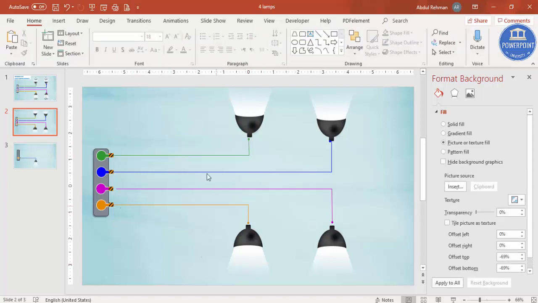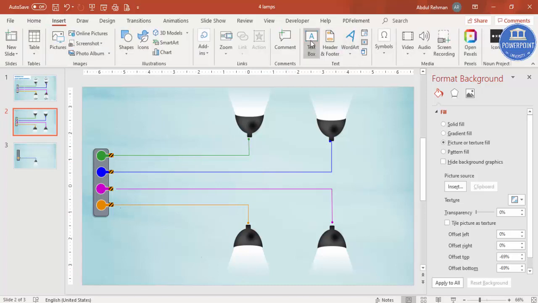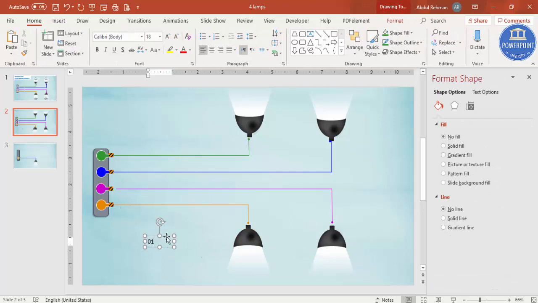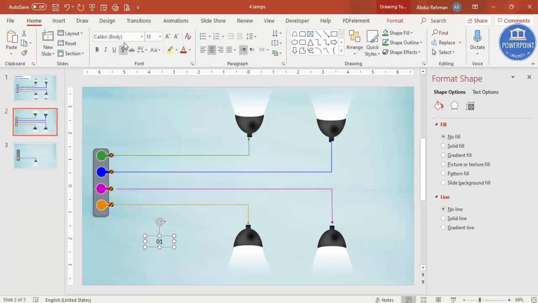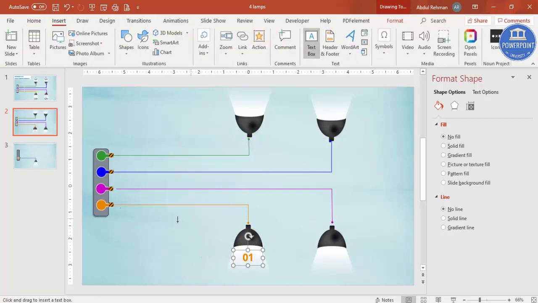We just need to add the text. For that, go to insert text box and just say 01, center align, and Open Sans, and just make it bold if you want, and again use the same color, and I'm just going to put it here, and then you can add some detailed text.